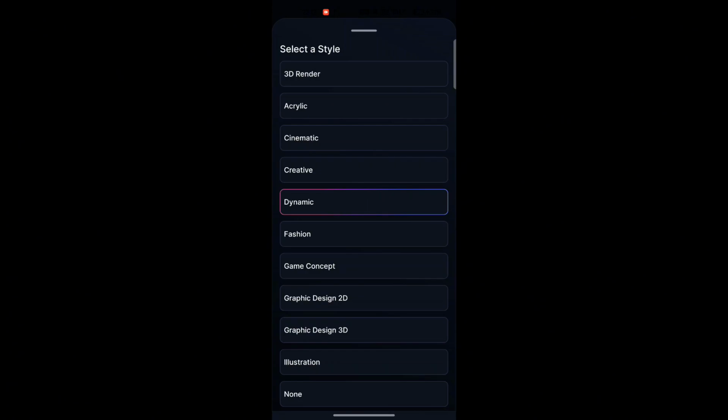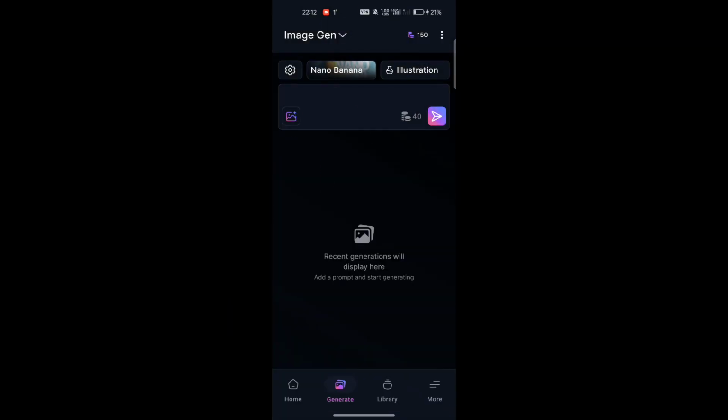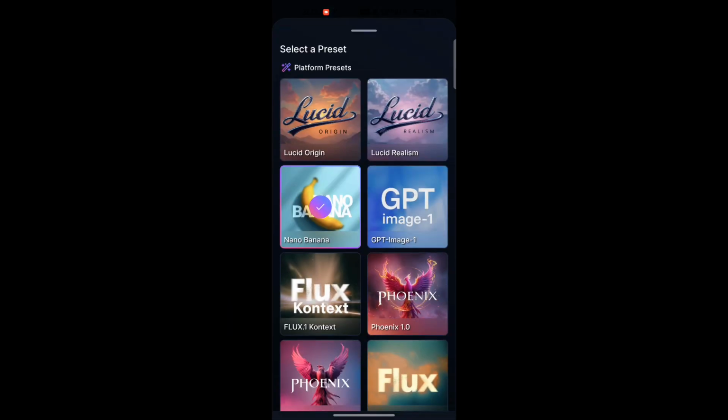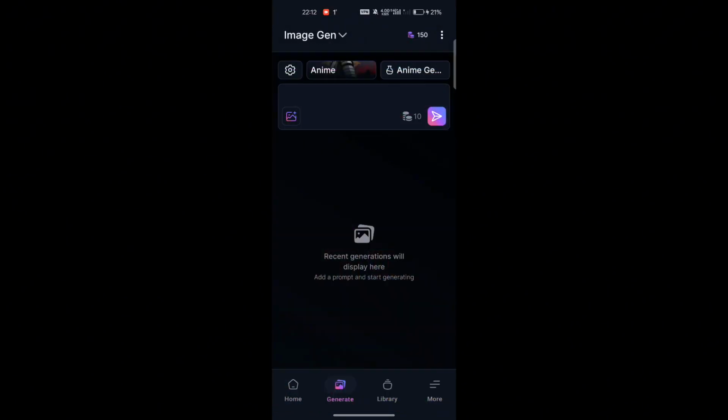Now here you will see 3D render, acrylic, cinematic, creative, or other things. So simply click on illustration, and also on Nano Banana simply click here. Now here you will see a lot of things. So simply click on anime, and once you click on anime, paste your prompt, and once you paste that, your anime character will start generating.